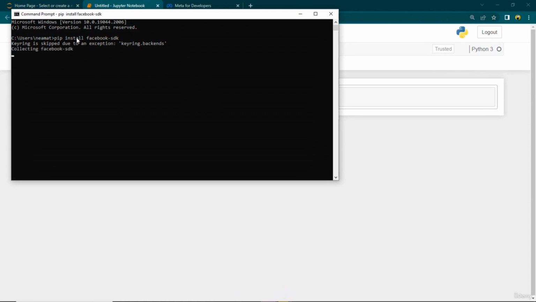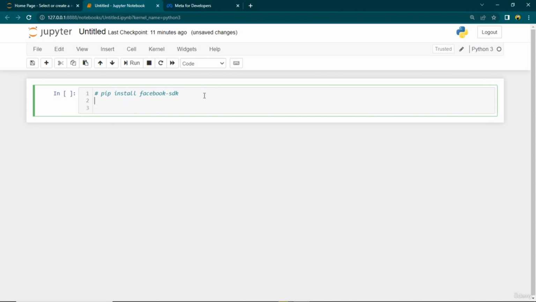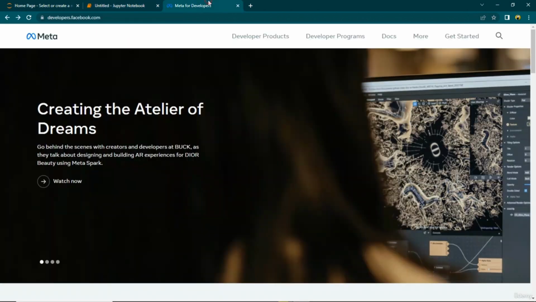After this is installed, you need one more thing, called an access token. This is something like an API key that you need from your Facebook page or Facebook group. So how can you find that? You need to go to developers.facebook.com.